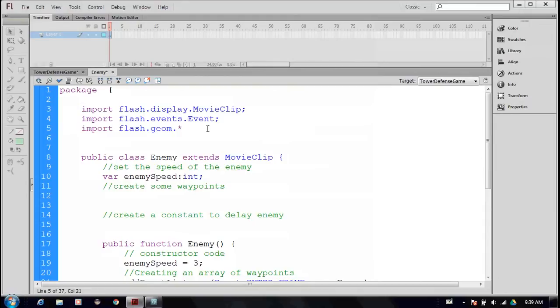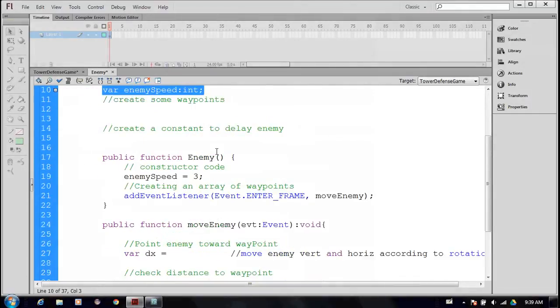So in any case, class Enemy is the name of my class, and notice that it extends MovieClip so that all of the functionality of movie clips will be applied to my enemy, or can be applied, I should say. And also I've created a variable in here that can be seen throughout the entire class.